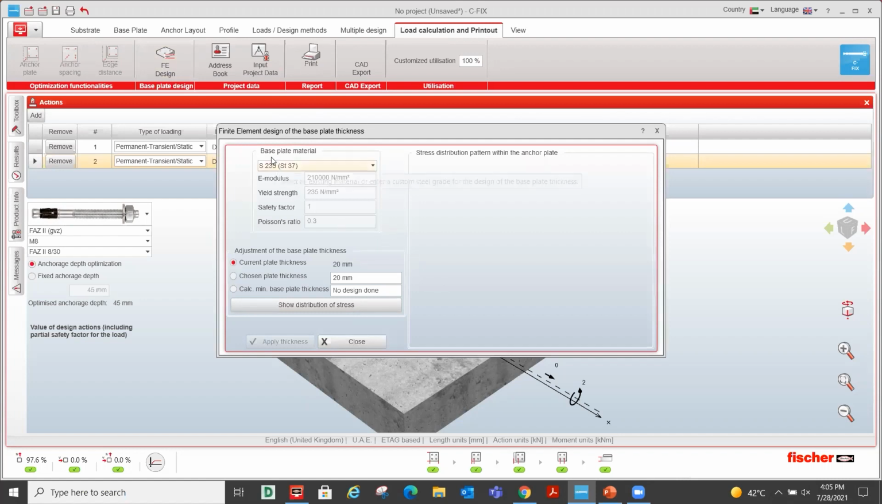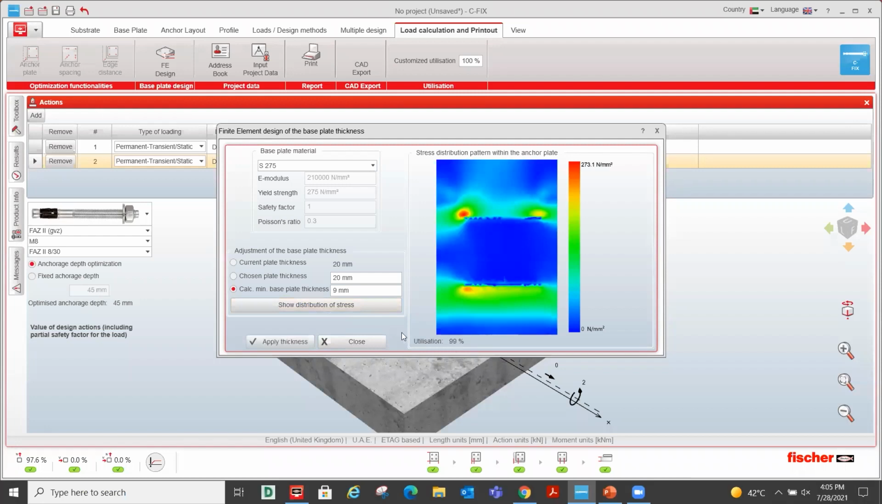Now, as you see, base plate material options are here. Let's say you have a material grade of S275, so you select your base plate material, and you see there are options where you can ask the software to calculate the minimum base plate thickness. Here you just click on calculate minimum base plate thickness and show distribution stage. It will give you the required thickness of your base plate. As you see here, it is saying that you need a 9 mm thickness of your base plate. Now you can apply the thickness, and it will reflect in the interface.